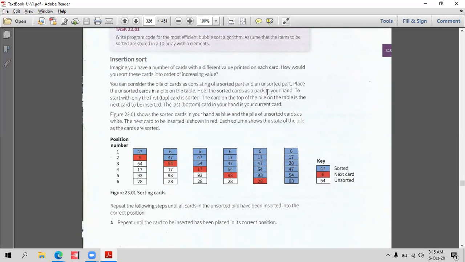So at the beginning, you don't have anything. To start with, only the first, the top card, is sorted. So you just take one card to your hand. The card on the top of the pile on the table is the next card to be inserted. Can you picture it? There is a pack on the table. You take one card onto your hand and the next one on top of the pile is to be sorted. The bottom card in your hand is the current card.